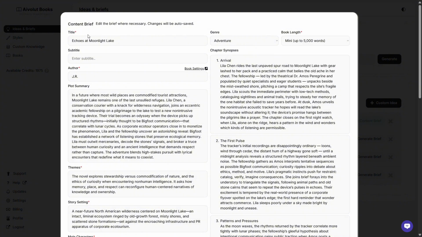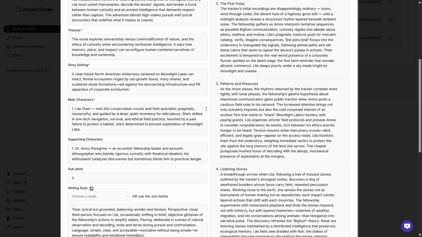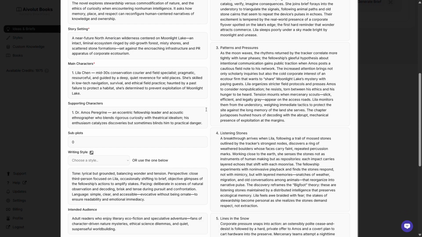From here, review the details, check if anything needs to be updated or corrected. You can edit the parts that you want to improve. You can also set your writing style.